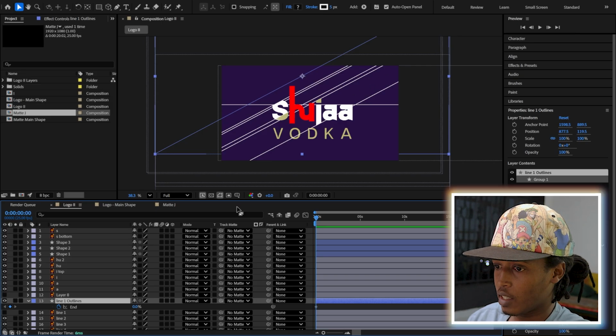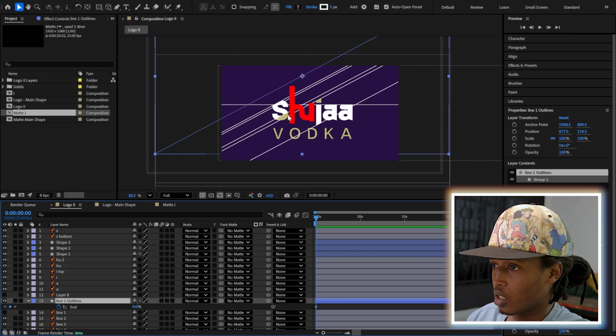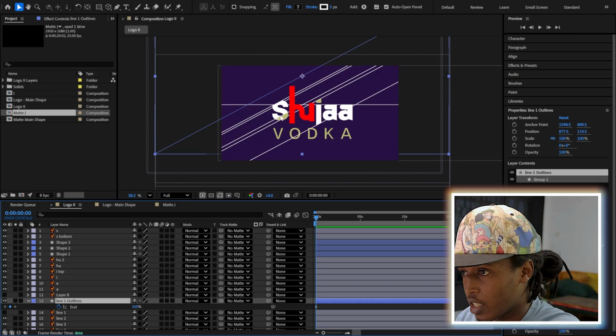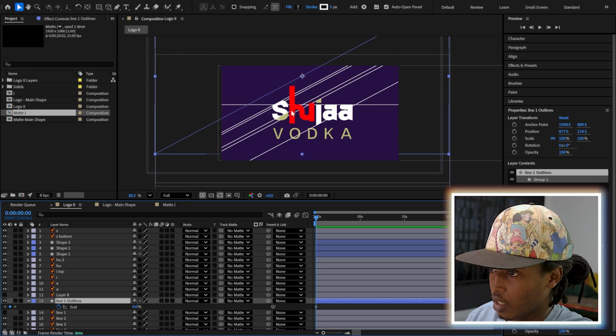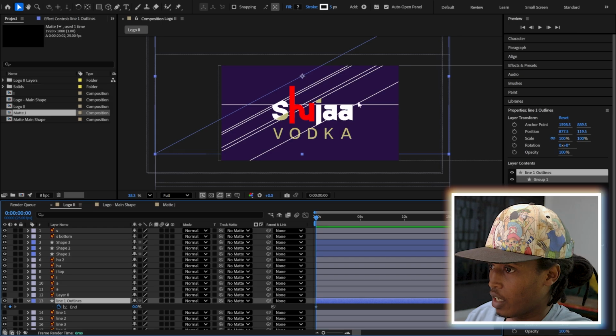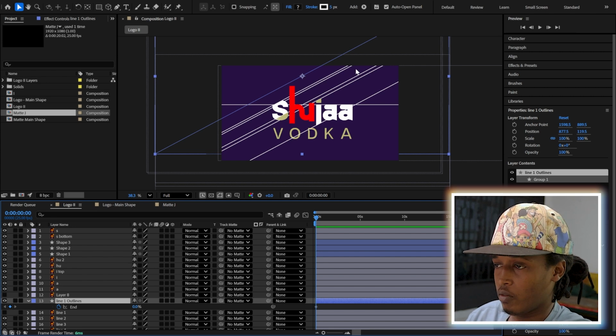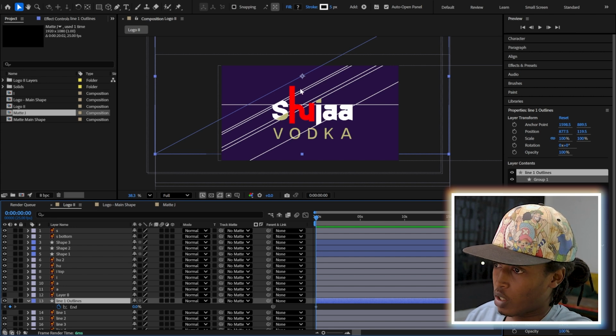So you can see above the S, below the J, the S is being split by a perpendicular line, and the top of the J is also being split by a perpendicular line which has the same angle. So that is one idea that I saw I could work with.